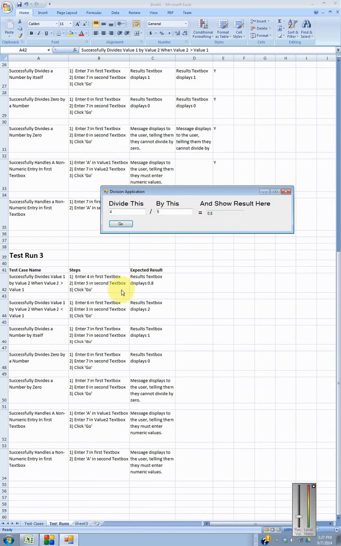We do see it show up. I'm going to run through these quickly. We're going to enter 6 in the first text box, 3 in the second. We're going to click go and expect to see 2 show up. It did show up. We're going to enter 7 in the first text box, 7 in the second. We're going to click go. We expect to see a 1, and we see that a 1 showed up.